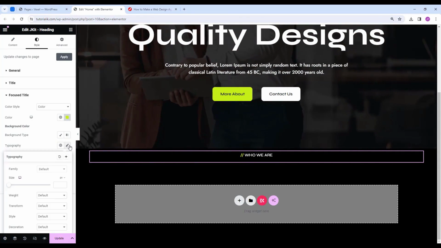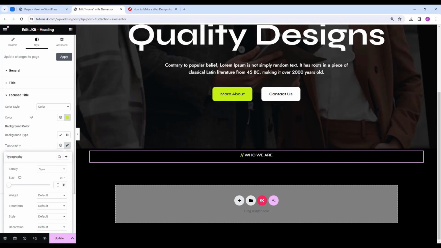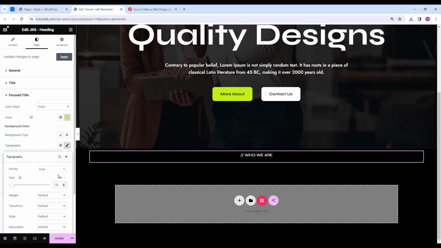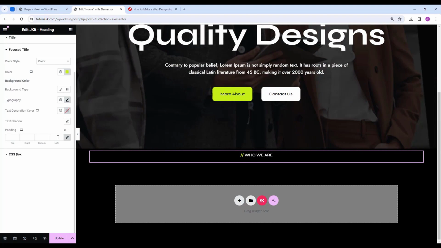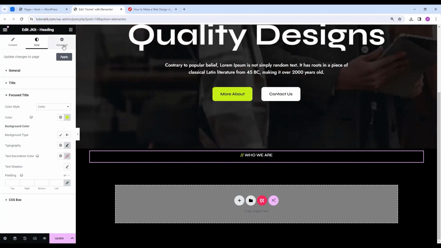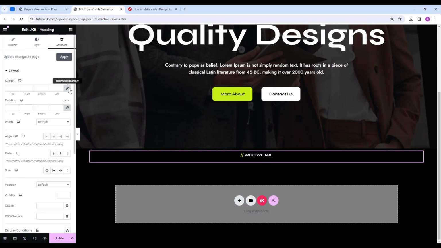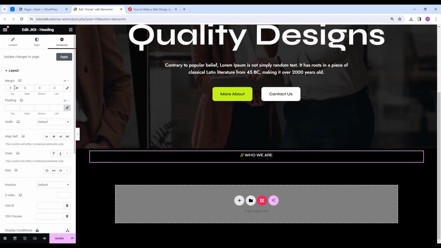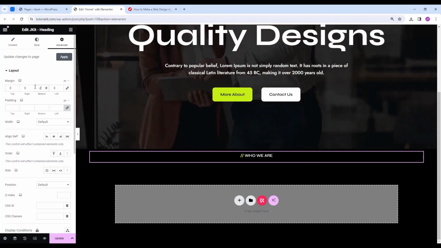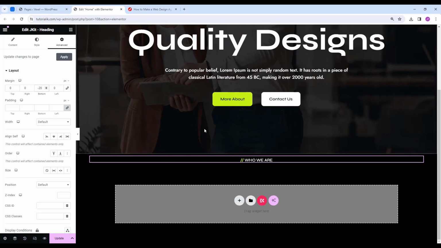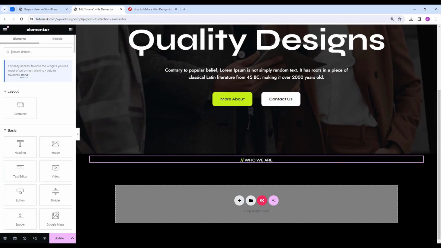Now let's edit the typography of this. Let's make it Jost also, and let's choose the font size 16 pixel, and it looks very good. And then finally let's go to the advanced tab, and from the margin, let's add some margin of -20 pixel from the bottom.